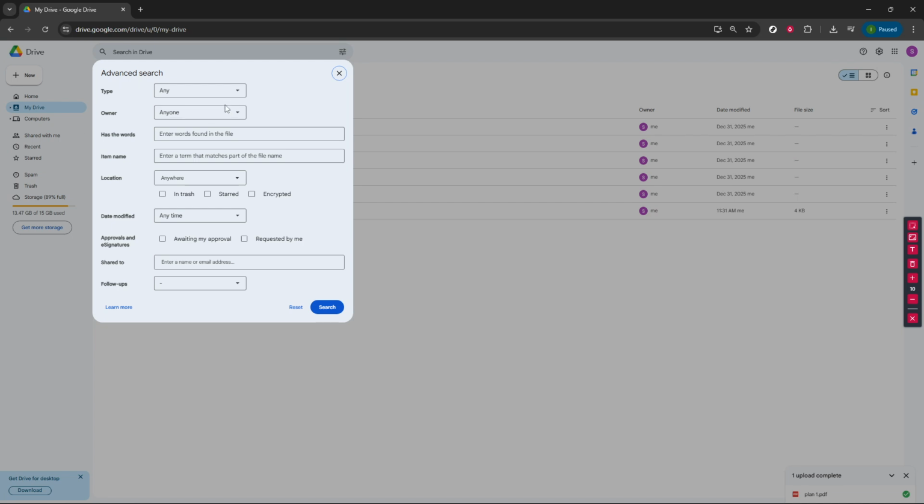If you already know a keyword, a date range, or a folder you want to search within, you can type those into the other fields before running the search. But the critical filter here is the type selection. Now click the search button or simply press enter.